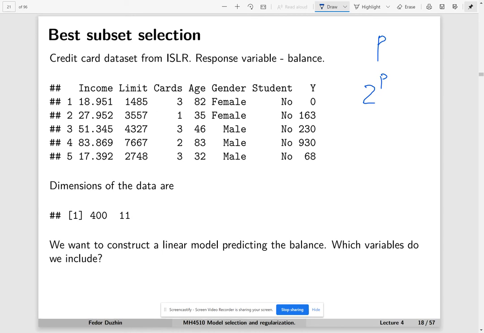The response variable is balance. I have renamed it into y for convenience. So y is always going to mean the response variable in this lecture. In this case, there are 10 predictors, so the total number of possible models is going to be 2 to the power of 10, which is 1024.